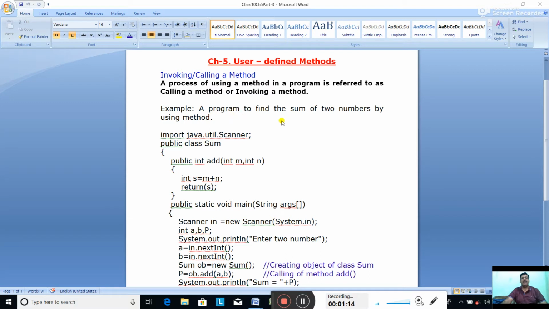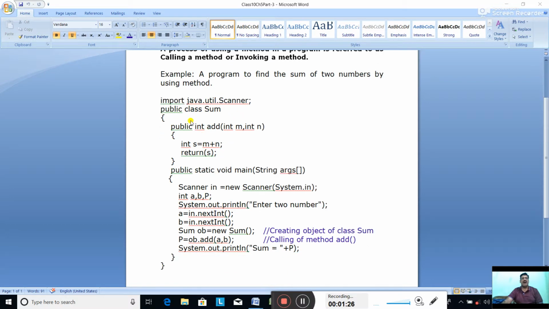A program to find the sum of two numbers by using a method. We are going to find the sum of two numbers by using the method. First, import java.util.Scanner. Our class name is Sum. A class name begins with a capital letter. So public class Sum.